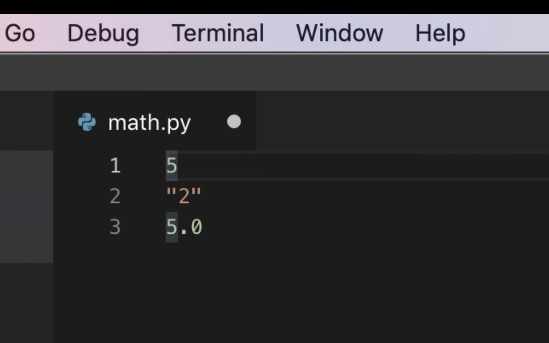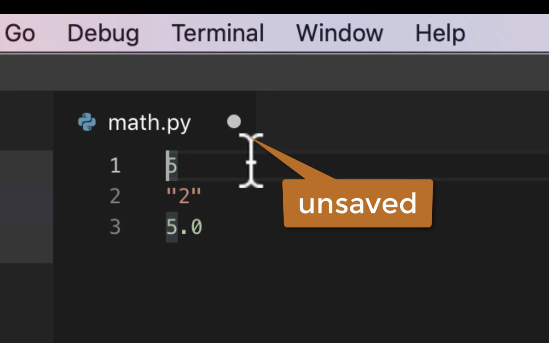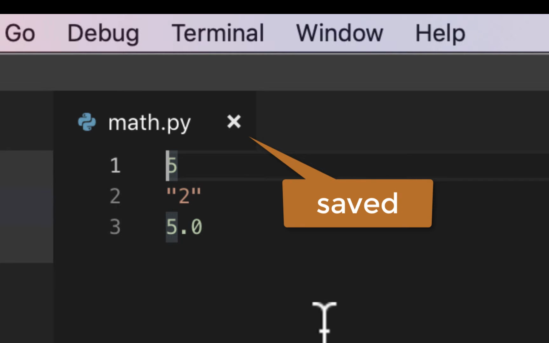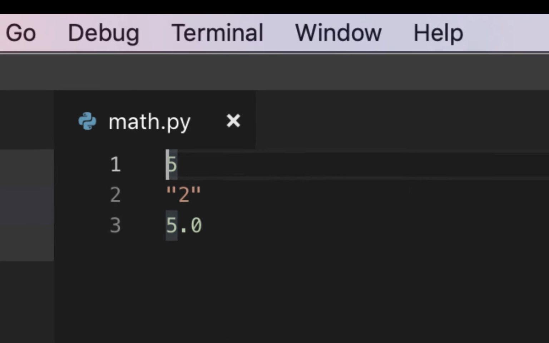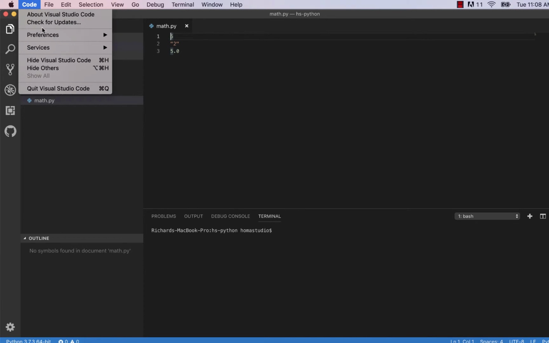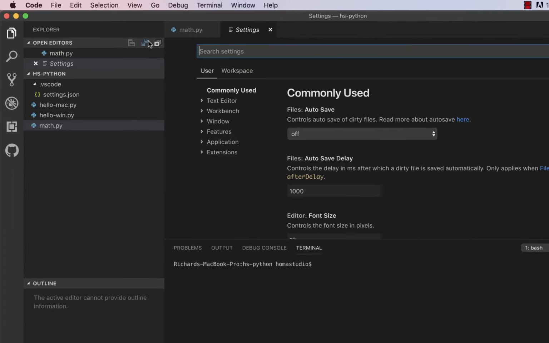Right off the bat, before we do anything, I'll mention that this is an unsaved file because it has a circle. Once you see the X there, that means it's saved. So I'm going to do Command S on a Mac or Control S on Windows, and save that. Now, everything's really tiny in here. I don't want to work like this, and you don't want to watch videos with everything so tiny. So I'm going to go into my code preferences and open up my settings.